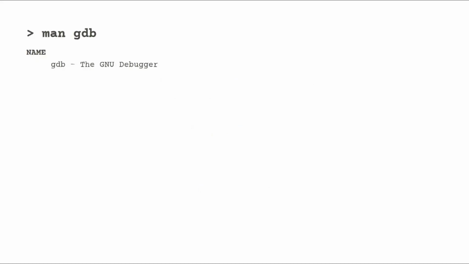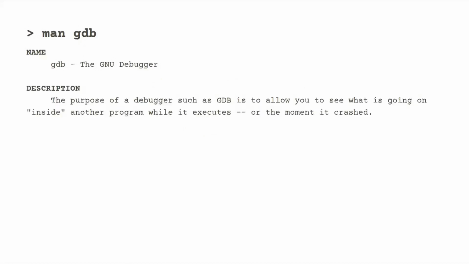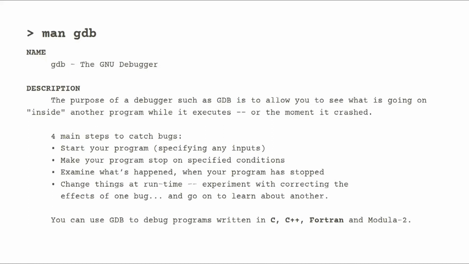Okay, so GDB. This is a slightly abridged version of the man page. It's the GNU debugger. The purpose of the debugger is to allow you to see what's going on inside your program while it executes, or at the moment that it crashes. There are 4 main steps to debugging. Typically you'll start your program with some inputs if it has them. You can tell the program to stop at certain places, and then you can examine the state of the program: things in memory, variables, registers, and you can even see the assembly code for that specific set of instructions. And then you can change things at runtime.